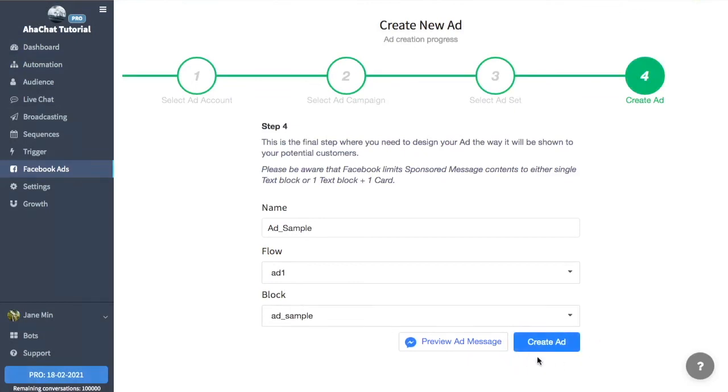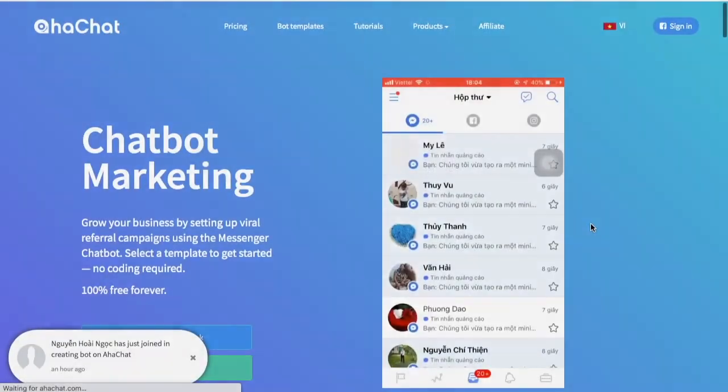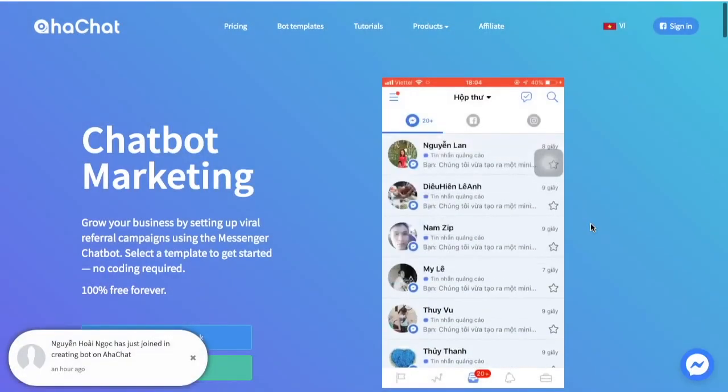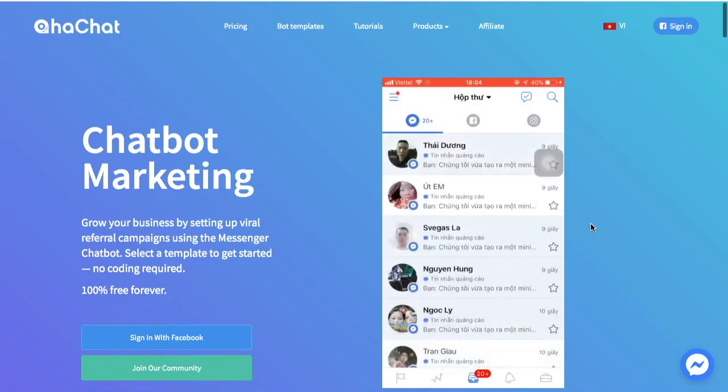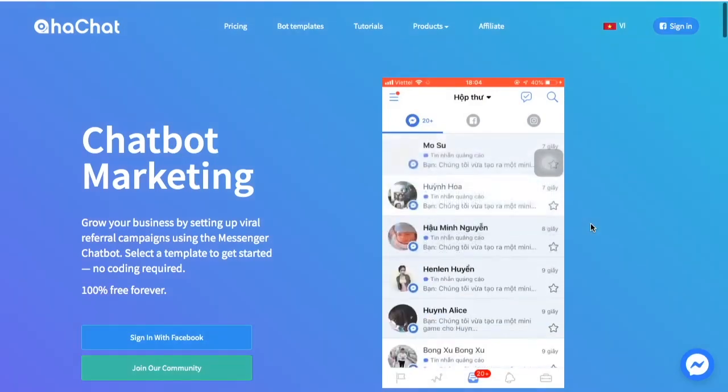Then in case some problem arises, you can remove the ads if the campaign is ineffective or if you accidentally created the wrong ad. Okay? So creating Facebook ads is as simple as that. Make sure to try this method to reach more potential customers.